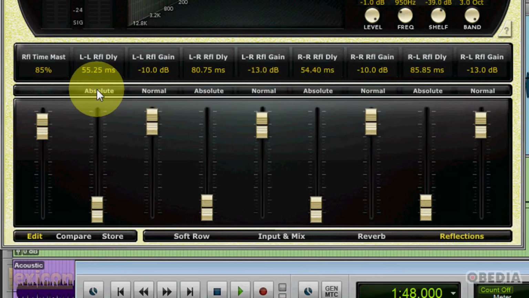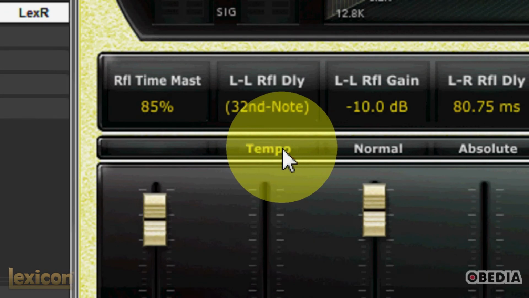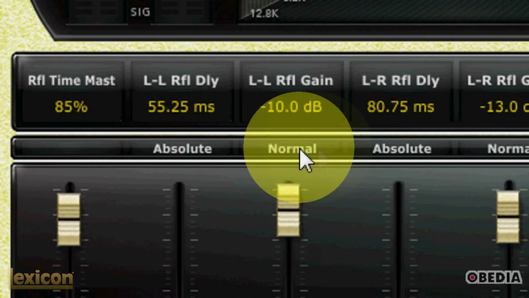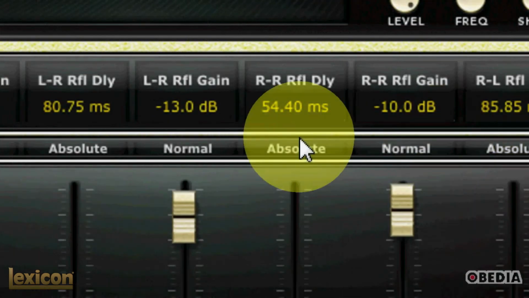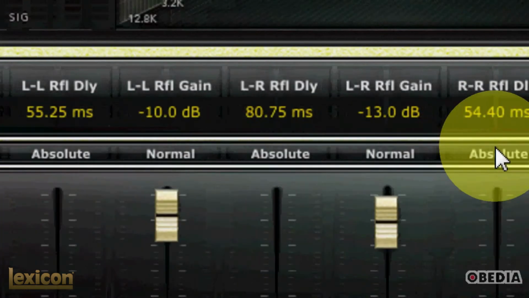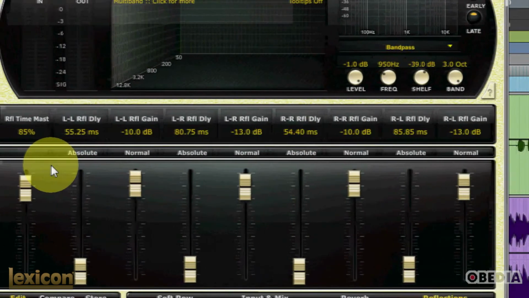Again, right here, I have an option to be able to change some of the different settings for each of these faders. In the case of this delay control, I can click and switch between absolute and tempo modes. And then in the case of the gain for that delay setting, I can click to select between normal and inverted settings for the gain. So you'll notice that some of these faders will have these options and some of them will not.